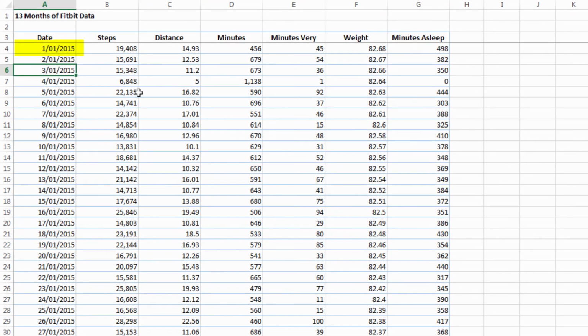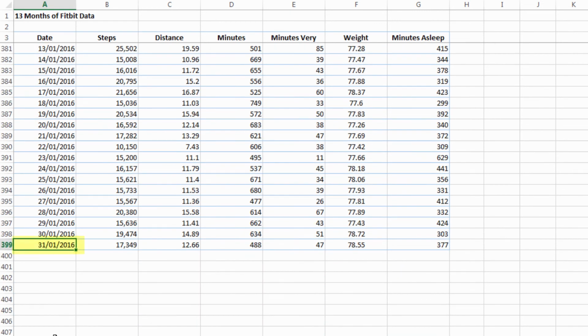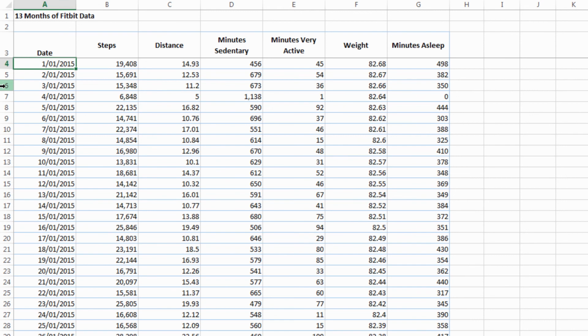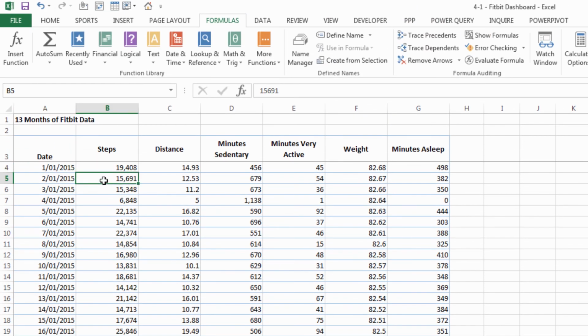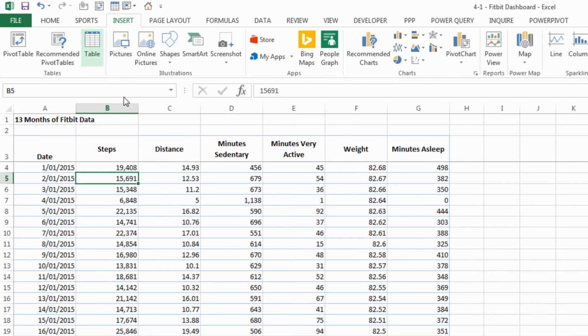If we double click on the margin, we can go down to the bottom of the data set and we can see that the data finishes at the end of January 2016. So we've got 13 months. I've deleted a few columns of data from the original export, so we've just got a relatively small data set to look at here. The first step that I want to take is to convert it to a table.